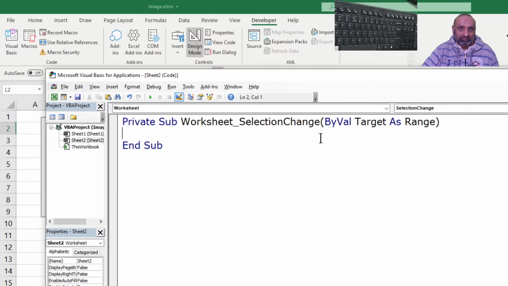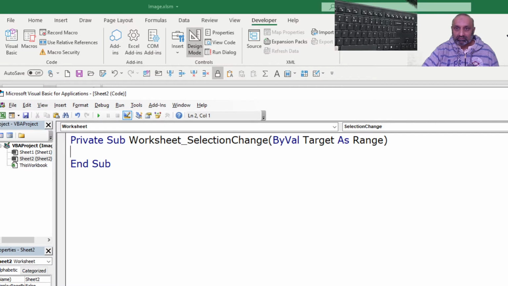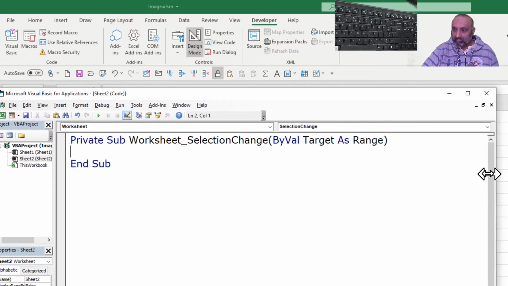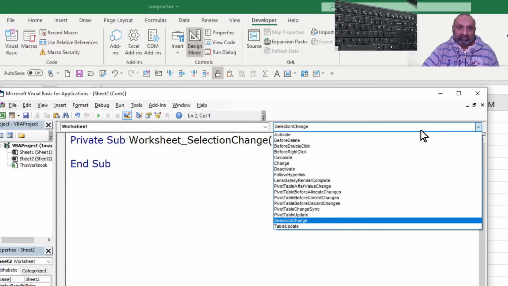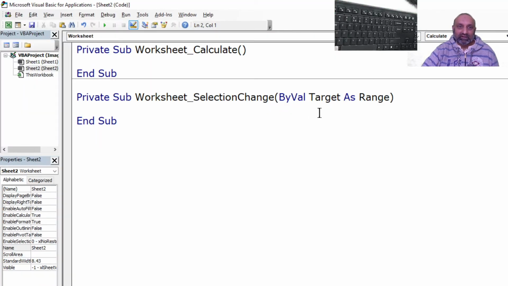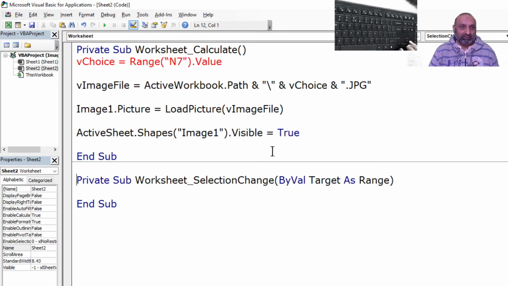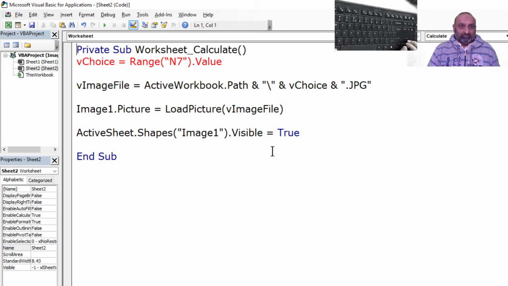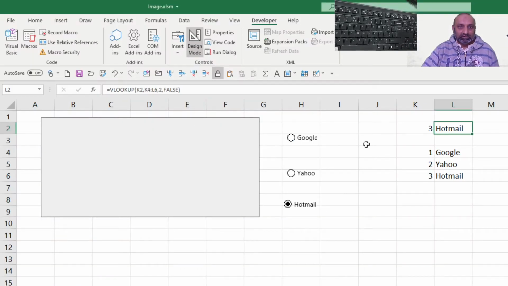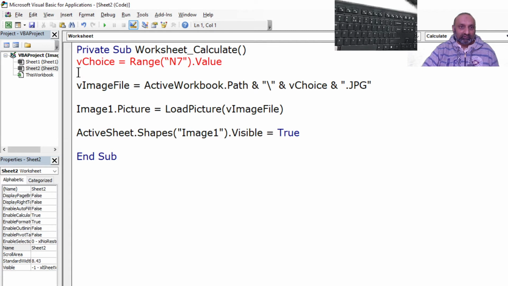From the right side I am choosing Calculate. Whenever the sheet gets calculated, some code gets executed. So what is the code? The code is: from L2 I get my result, the choice is from cell L2, and then I have another variable, vImageFile, which is equal to ActiveWorkbook.Path, and so on. This is important. You need to understand what this path is.